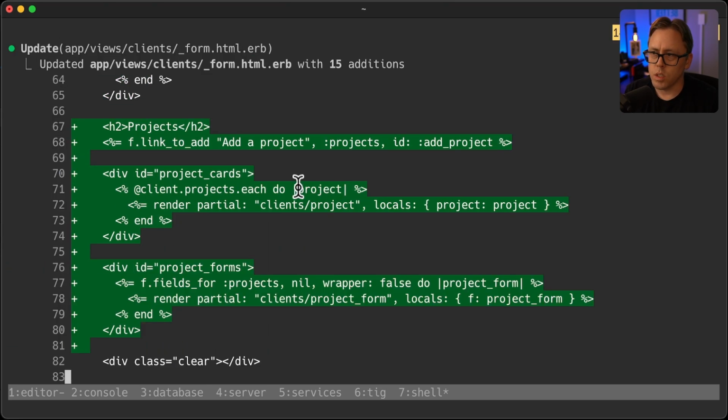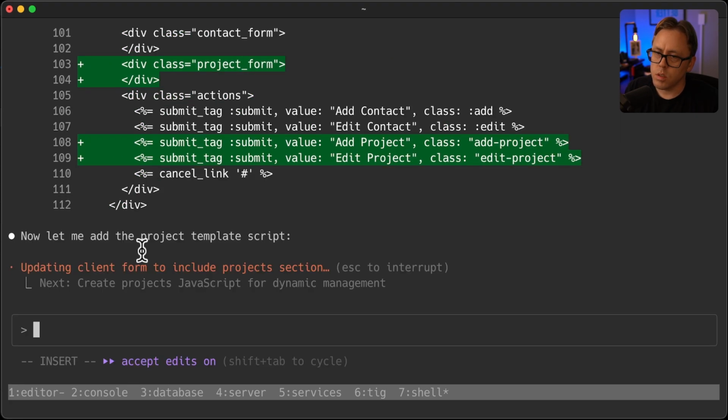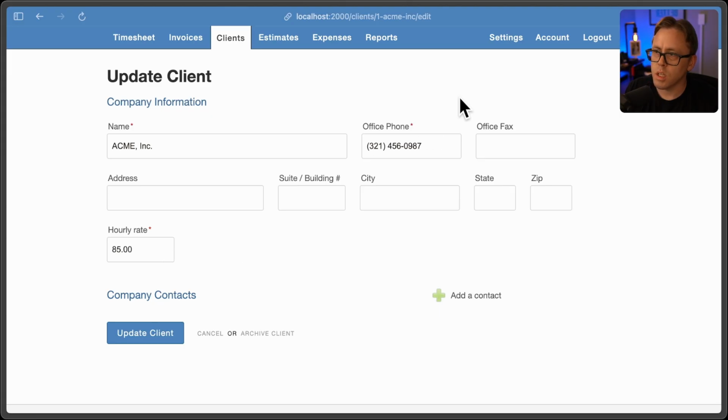So there you go. It's putting that on the client form. It's going to have a partial that it just used. Good. And now it's adding the template for a new project, looks like. So let's see if we can see anything yet.